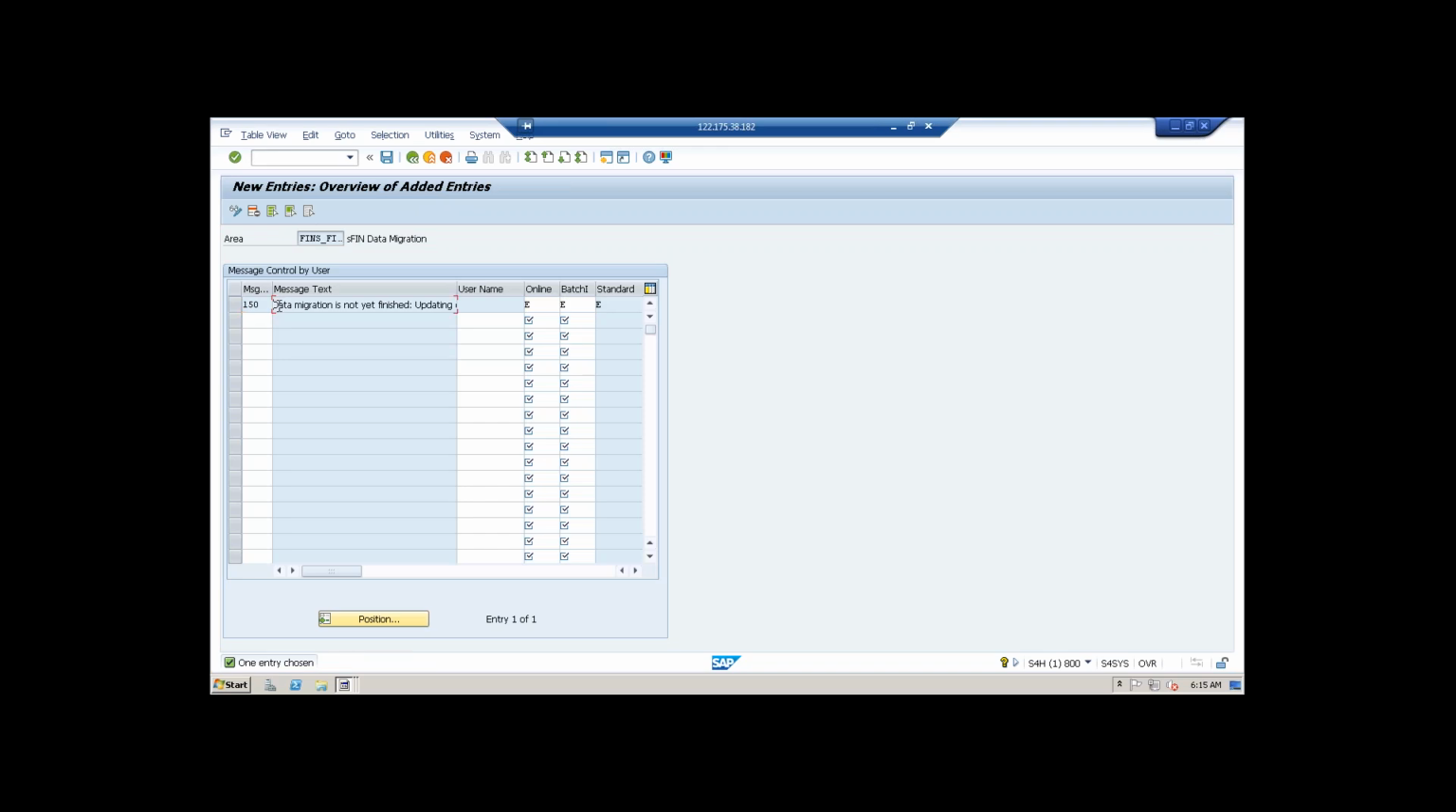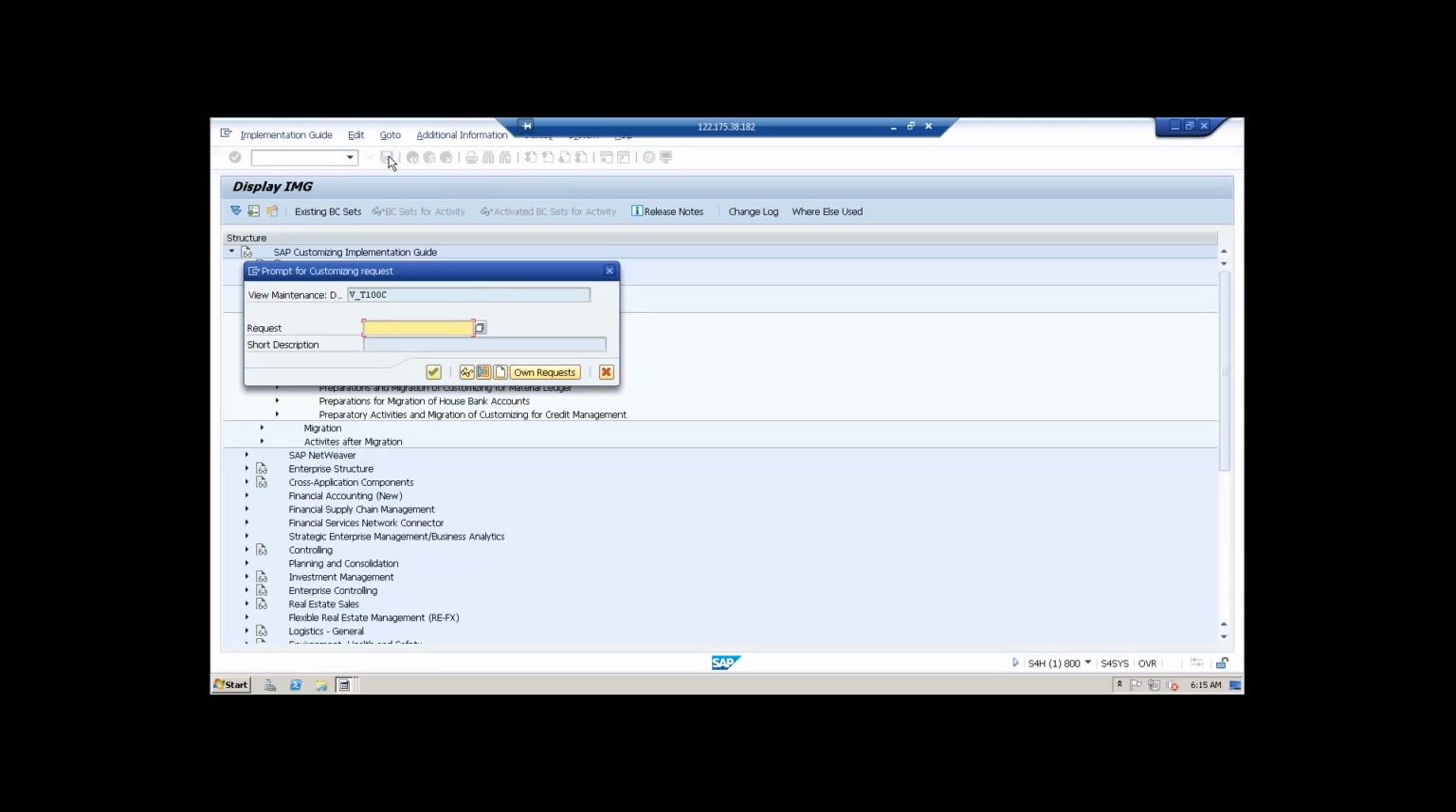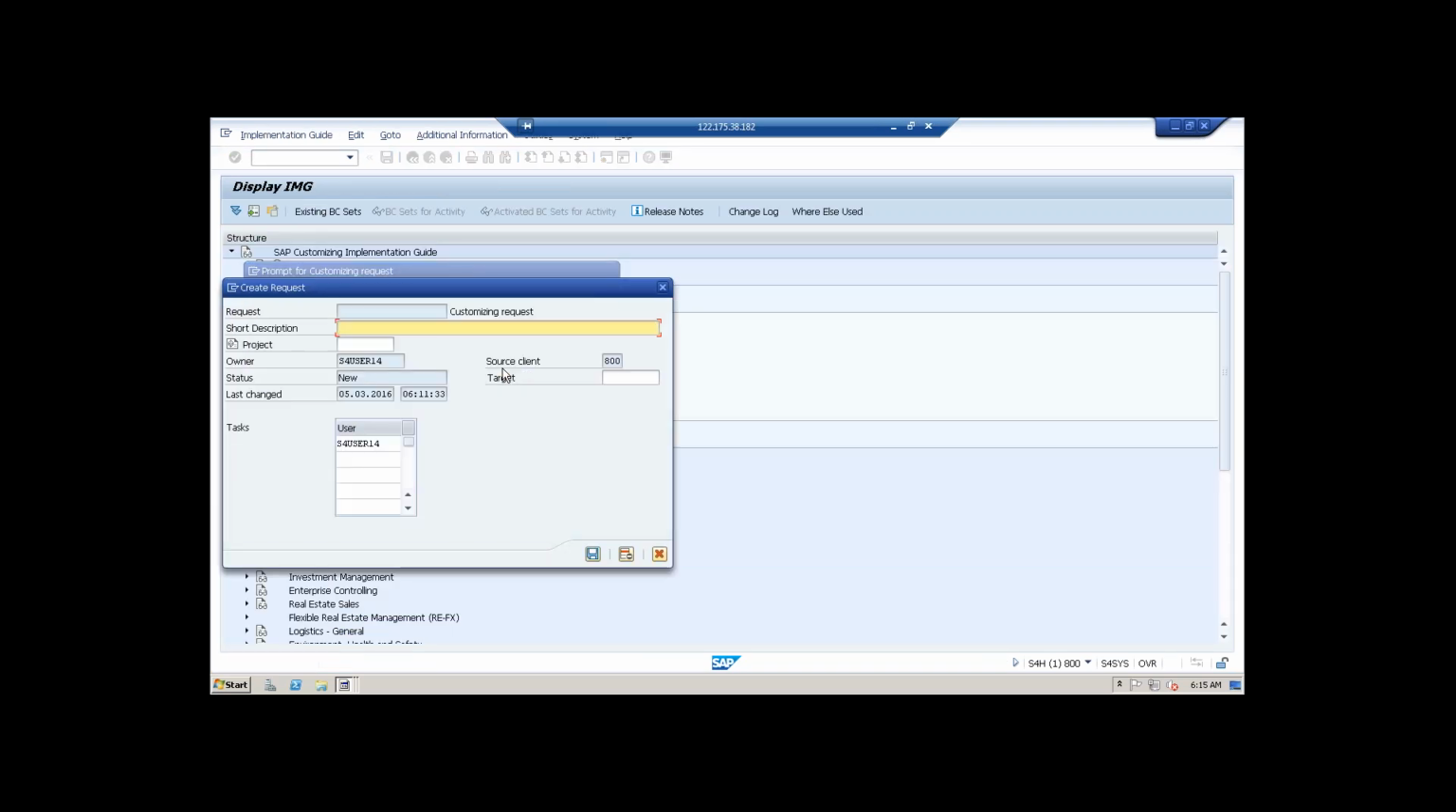So it says data migration is not yet finalized. Updating of the document is not possible. And it will be a message, and you save it. Now I'll create a transport. Oh, I see. So this way you are first setting it as an error. After that, you will remove that error message once you set it to complete.